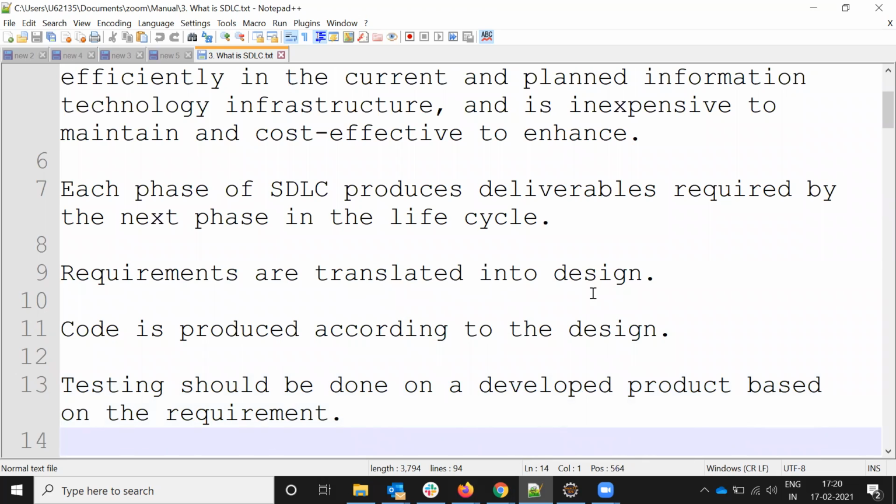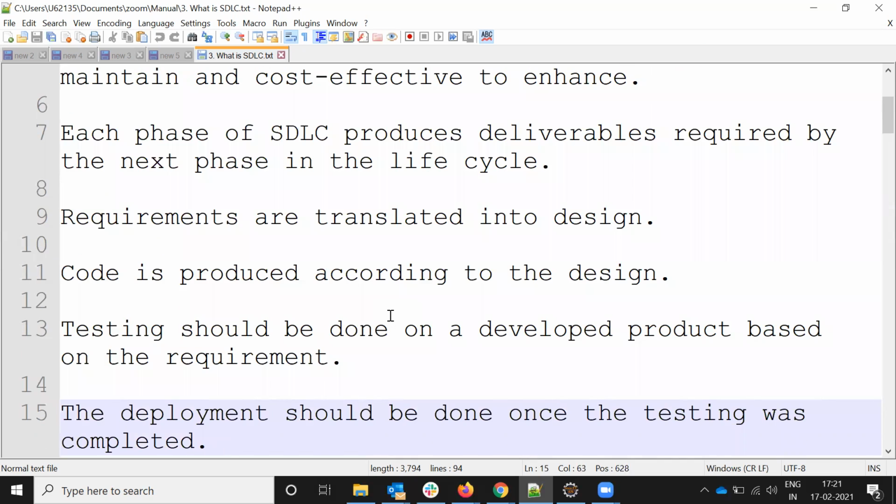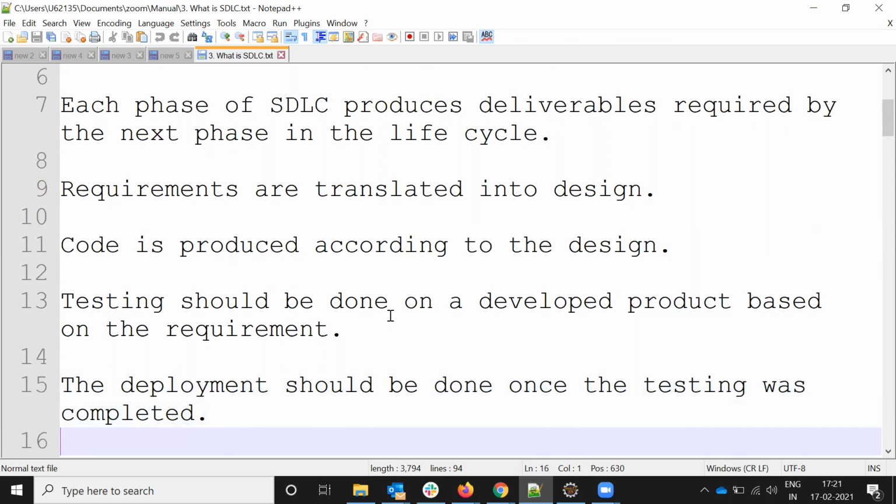Requirements are translated into design. The customer or client, anyone, gives the requirement, and based upon that requirement, the entire requirement is converted into design. Based upon the design, they are going to do the code development. Once the developer develops the code, the tester is going to test, and once it is defect free and QA has signed off, then it will go for deployment.